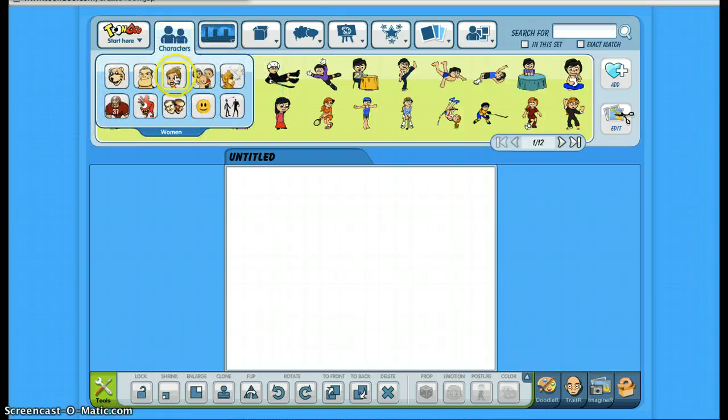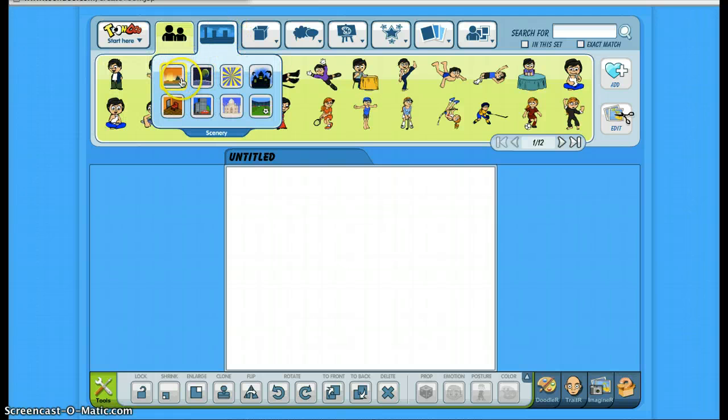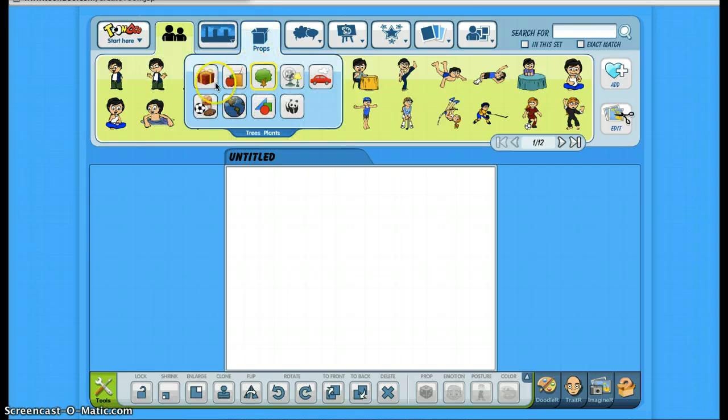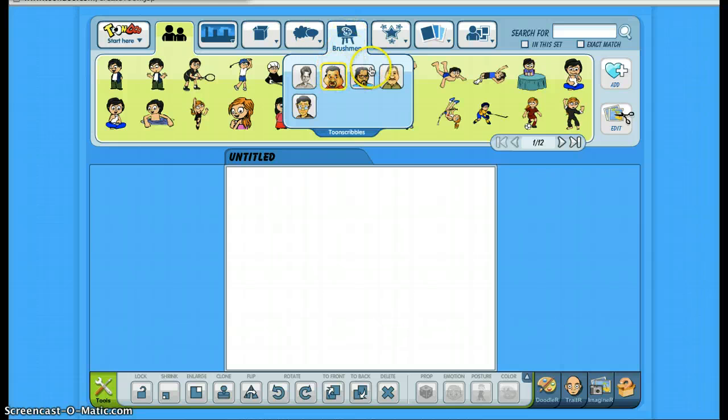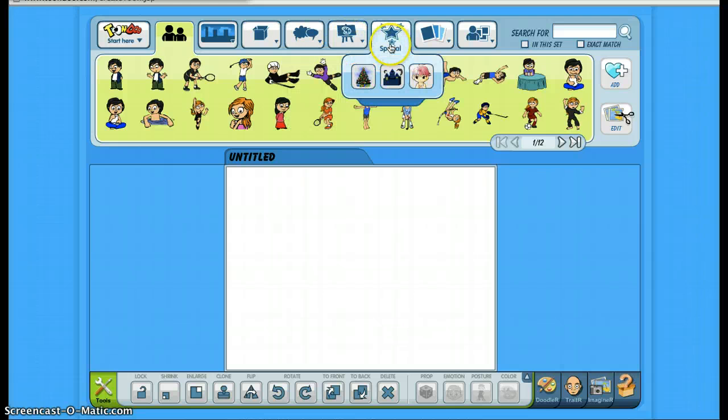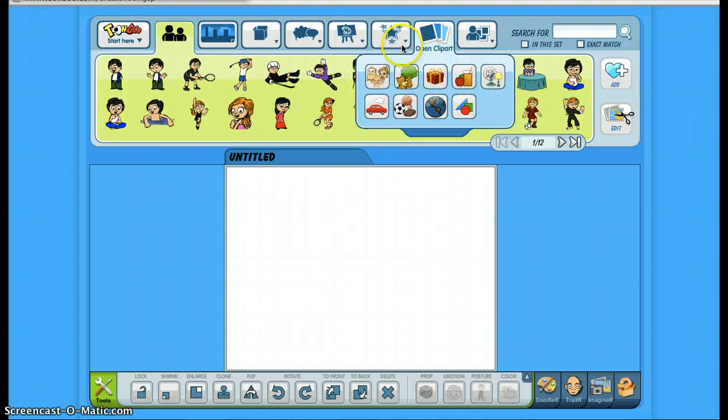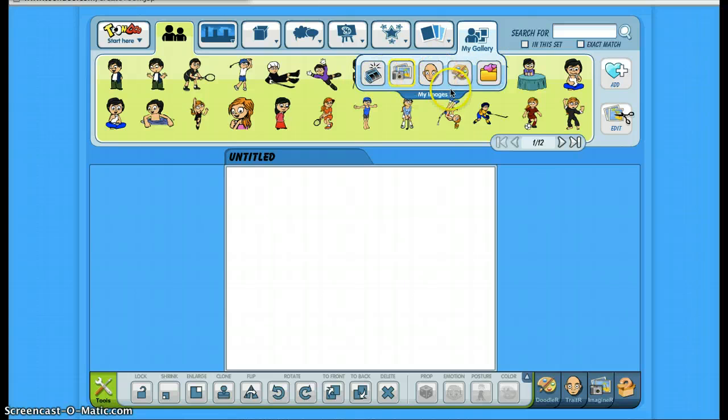Next one, places. You've got all kinds, scenery, indoors, outdoors, space, abstract, landmarks, sports, fantasy, props. Again, numerous options, tons of text options. I don't know what this one is. They just have kind of more random stuff. Special, holidays, Christmas, magic, manga. I think that's anime stuff. And then more clip art, and then a gallery.